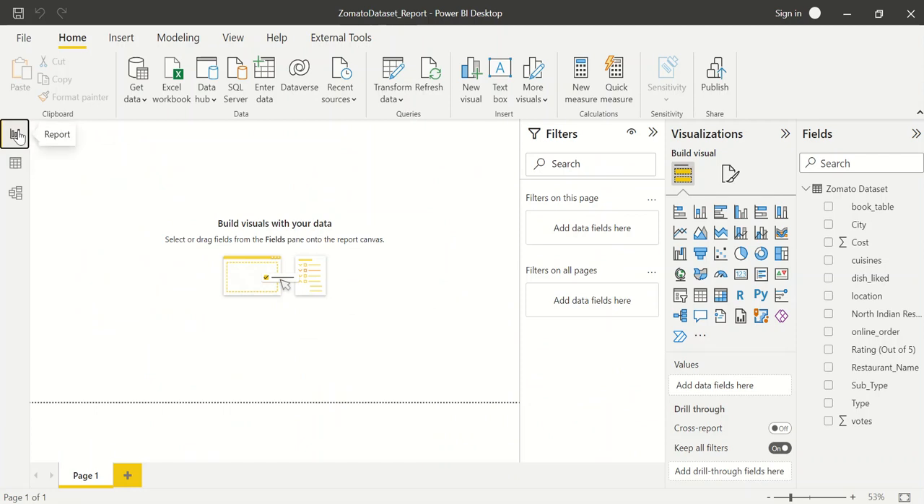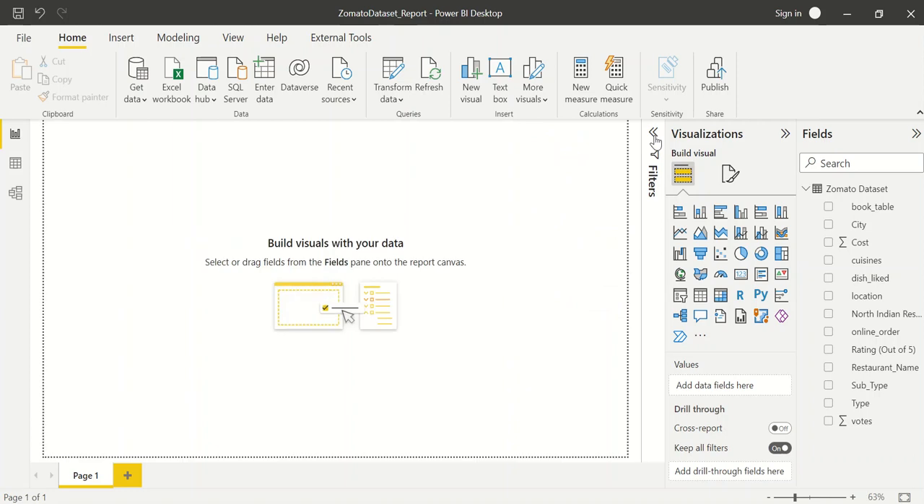So I will come to report tab. Now you can see there is a blank screen, there is a filter panel, then there is visualization panel, and there is fields. So now we will step by step take all the visuals and create a dashboard.